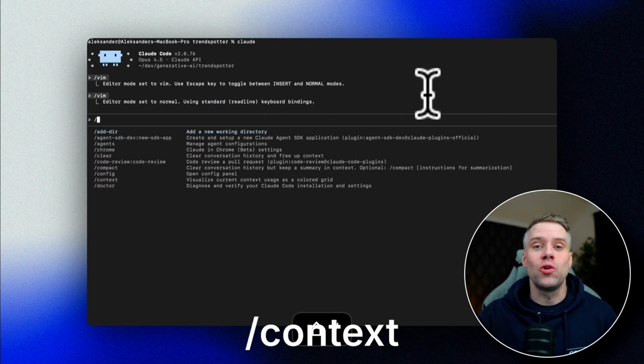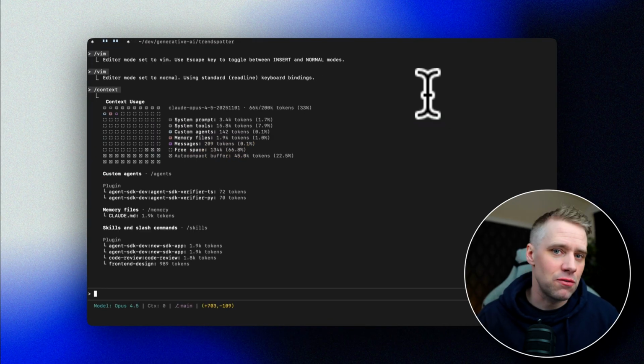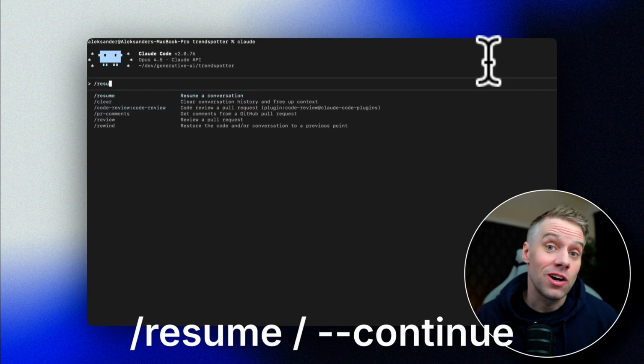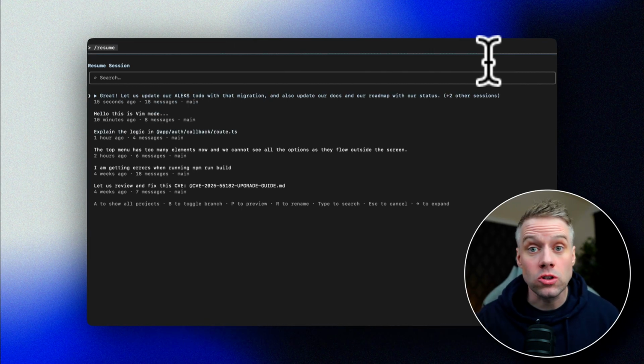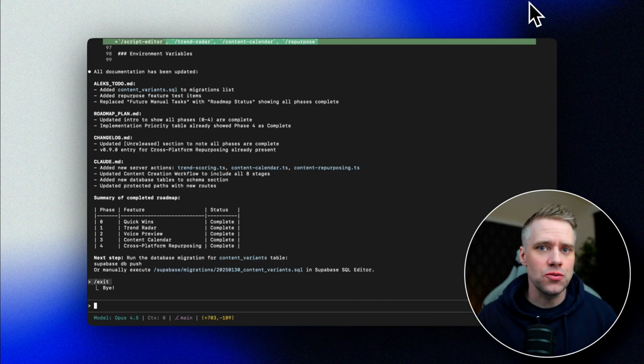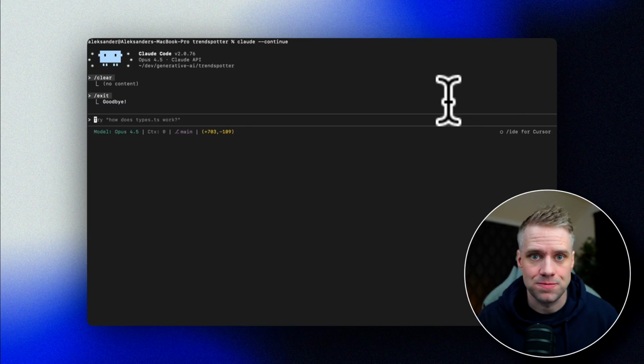2. /context. This shows you a visual grid of your context usage. When it's getting full, you know it's time to summarize and clear. Number three, /resume or --continue from the command line to pick up previous conversations. Don't lose your work. It's really useful if Claude crashes or something happens in the middle of your session.